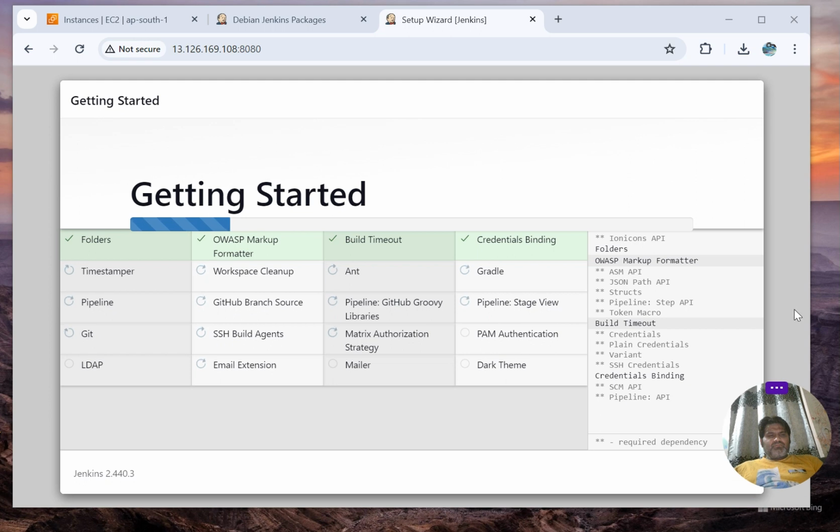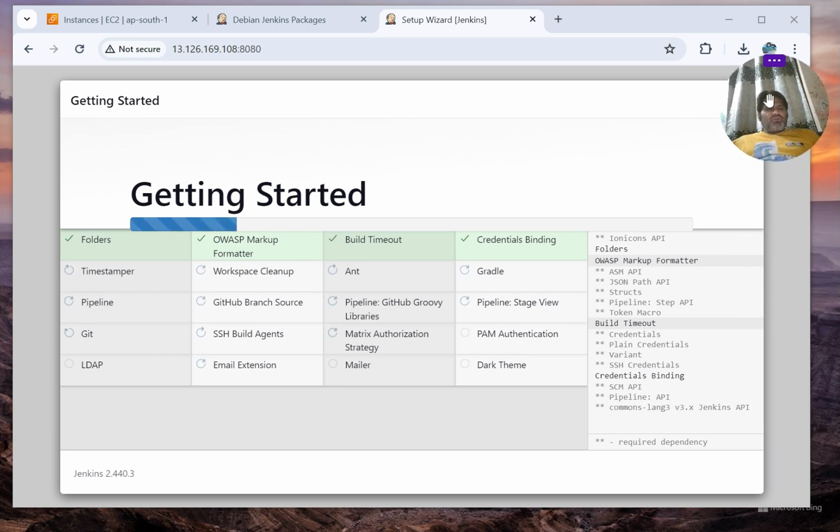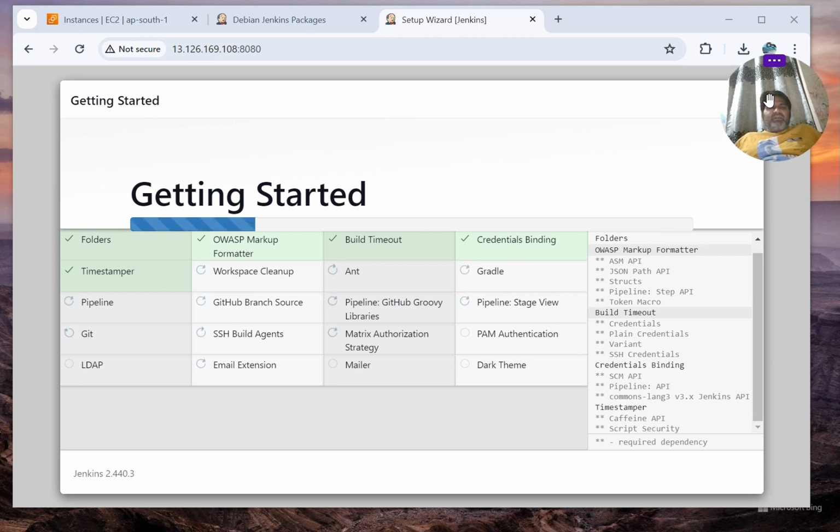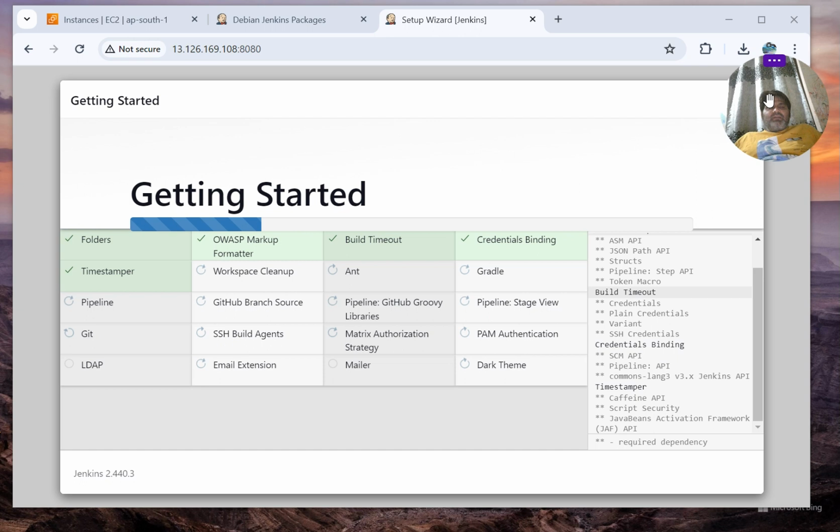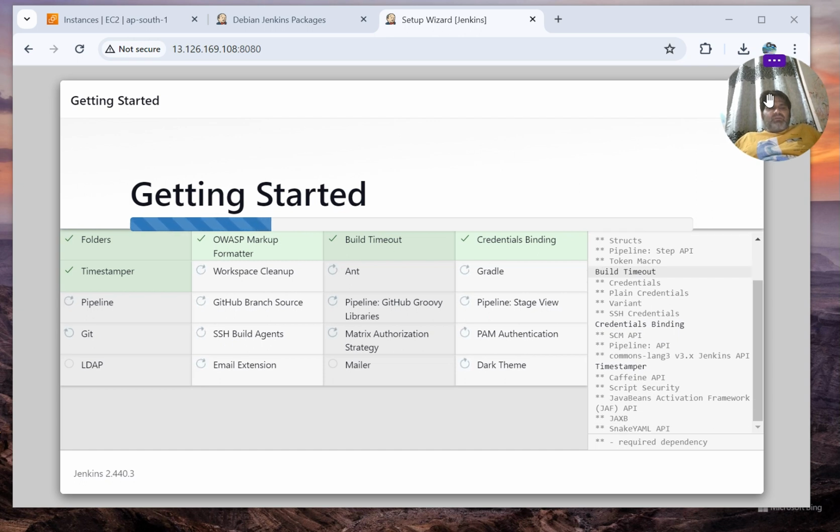Hope guys you are enjoying, because I tried my best to give a very simple and easy way to install Jenkins on a server.